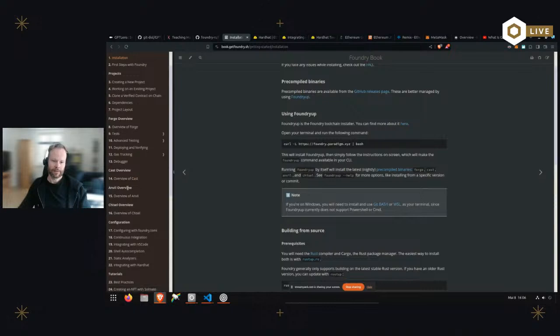Anvil is an Ethereum testnet, which is then deployed locally. This is very similar if you're already familiar with Hardhat, or it is actually very interchangeable with the Hardhat testnet. They use the same accounts and everything is more or less the same. I'm not sure if something is different under the hood, but in general, it's the same.